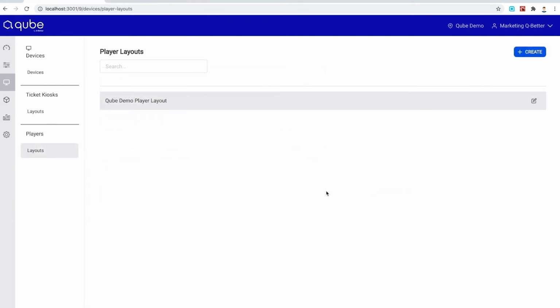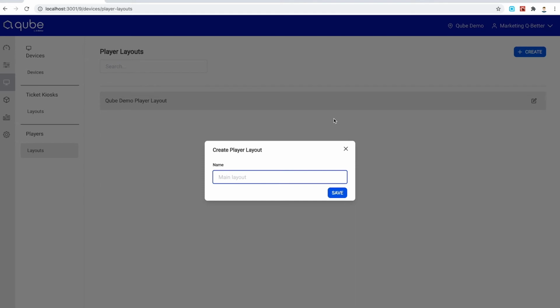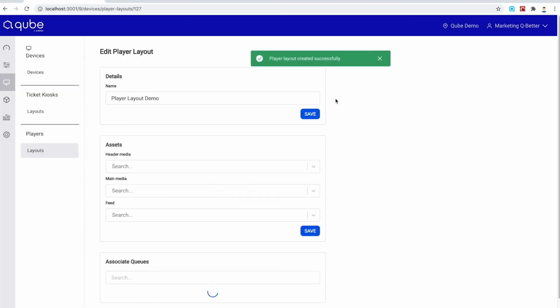If you want to customize player contents, you'll need to create a player layout. To do it, you'll have to select a name for this layout. I'll name it player layout demo. Please choose a name that you'll identify later just to keep things organized.